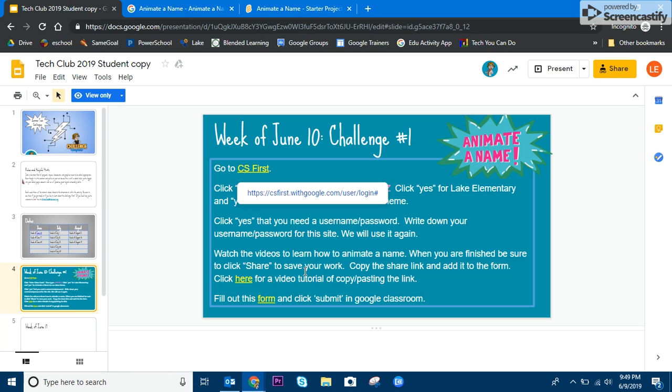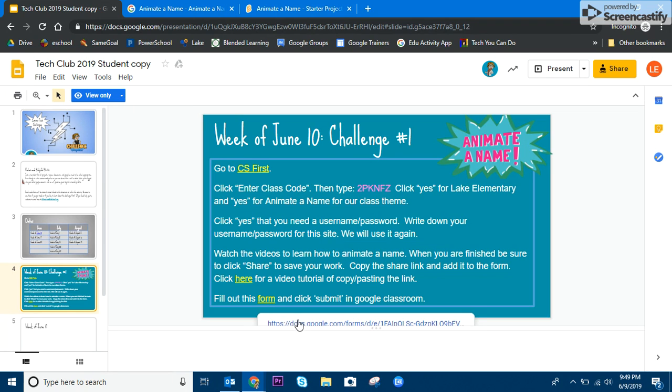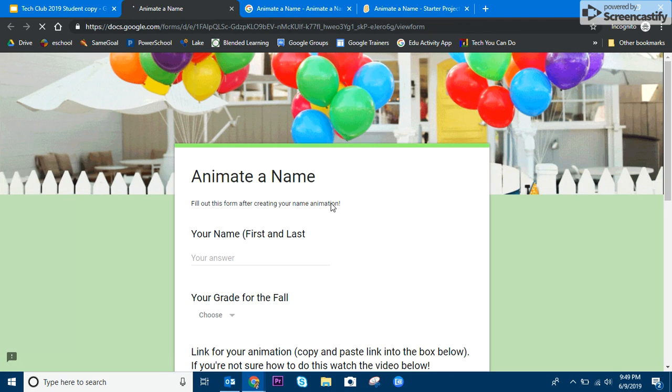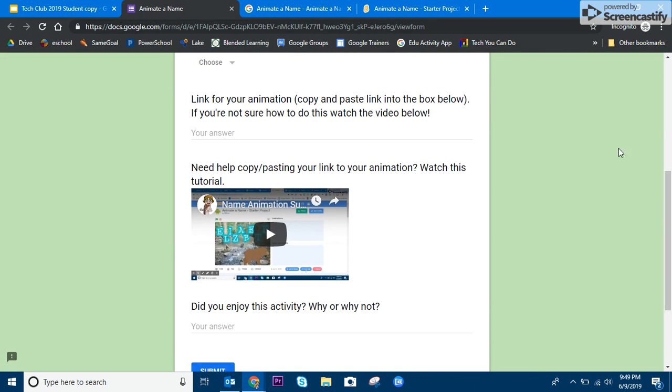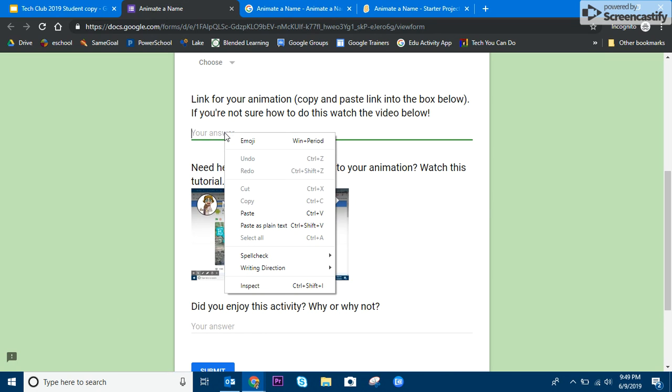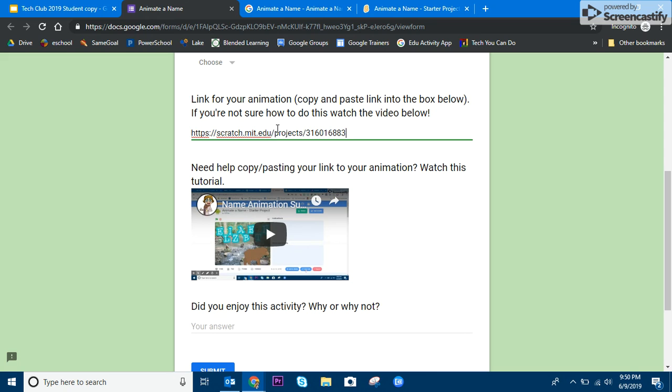So we did all these things. You're going to do all this. At the very end, there's a form that you're going to click on. And when you go to it, it's going to have you put your name, your grade for the fall, and then it says link for your animation. This is where you're going to paste that link that you took.